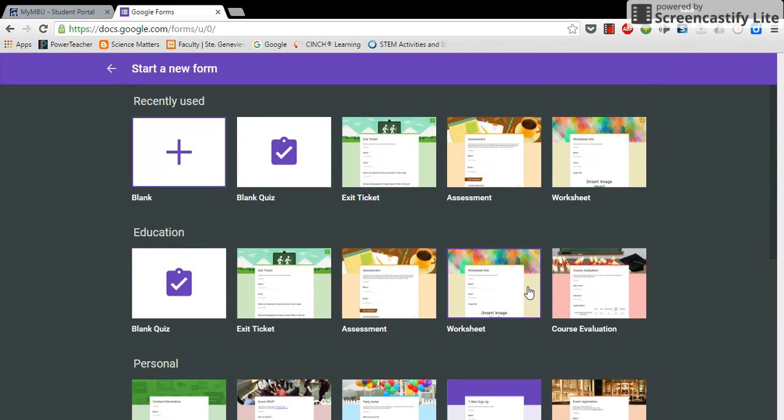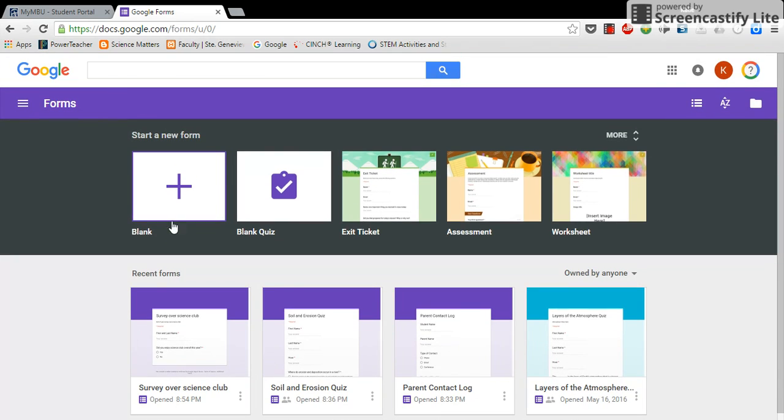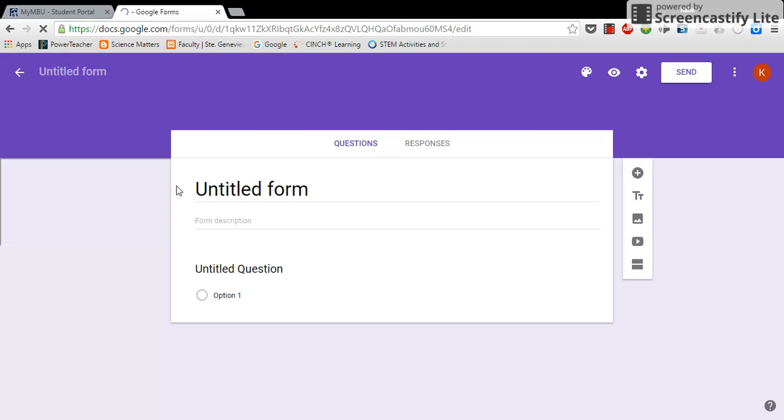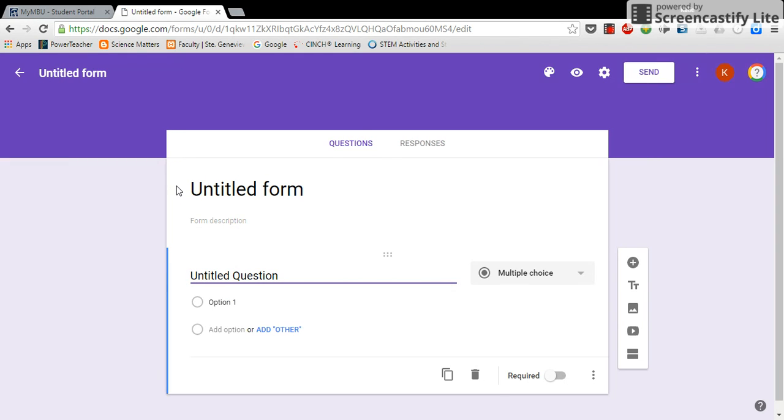So what I'm going to show you, well, first I'm going to go ahead and show you just a blank version of Google Forms, but then I'm going to show you a template as well. So the first thing I'm going to do is click on the blank form. Whenever you have a blank form, just like with anything, you have to title your form.